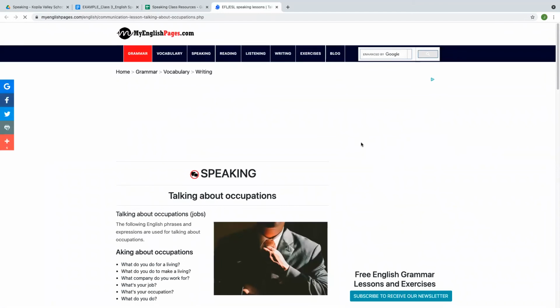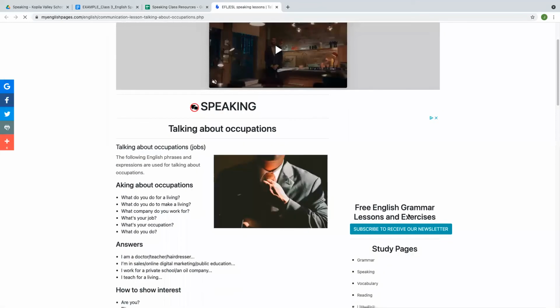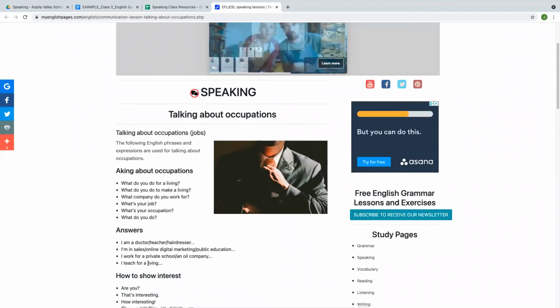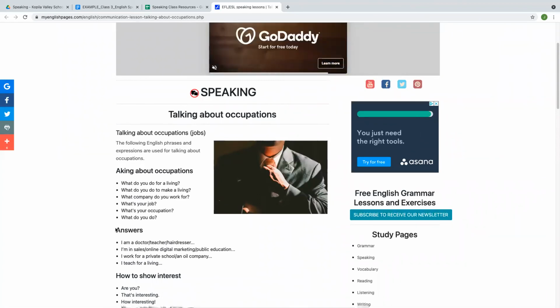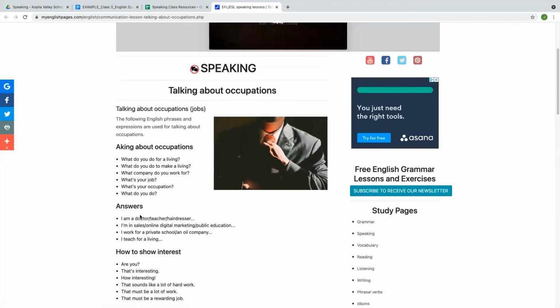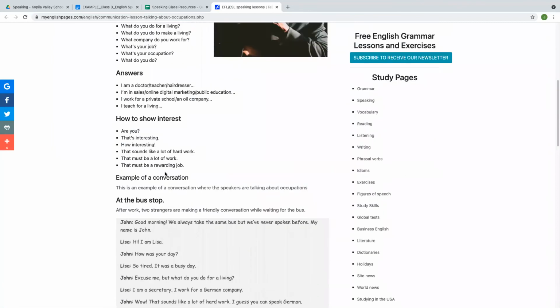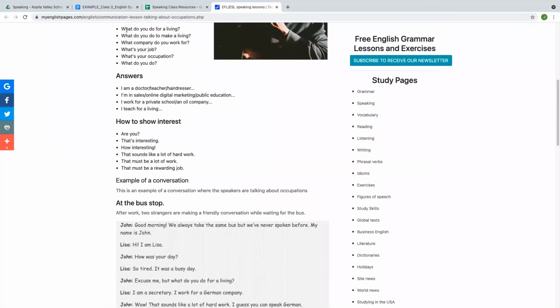So with a lot of these resources, it's not ever going to be 100% ready-made for your lessons. You will have to do a little bit of adapting and taking what's relevant and ignoring what's not. And so some of these questions you'll see in asking about occupations, some of them are not necessarily the right level for your students. So what do you do for a living? What do you make for a living? What company do you work for? That's not going to be relevant to your students. And of course, your students aren't going to be working. And in this case, they're talking about their relatives or family members.